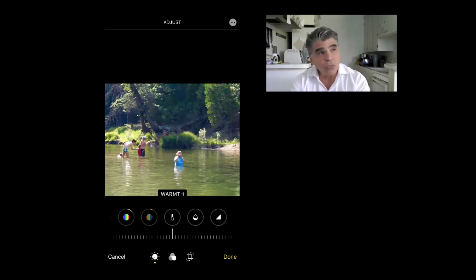All right, warmth. Warmth is the difference between blue and yellow. So if we push the slider to the right, it gets more yellowish, and it's warmer. If I move the slider back this way, it gets cooler. So it's sort of related to the one next to it, if we go to the right, the tint. Tint is red and green. So you had blue and yellow for warmth, and the tint is red and green.